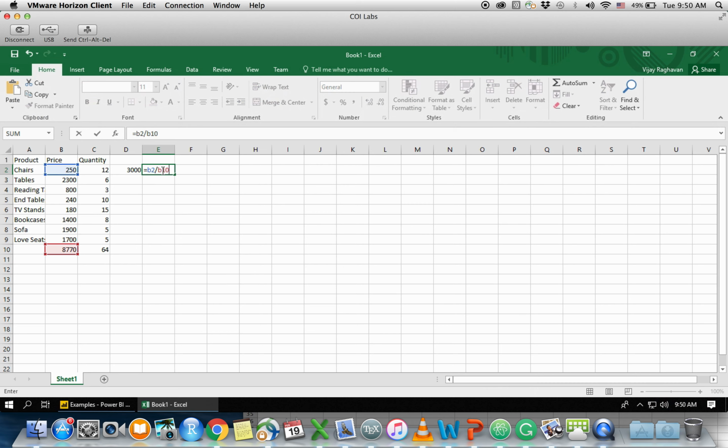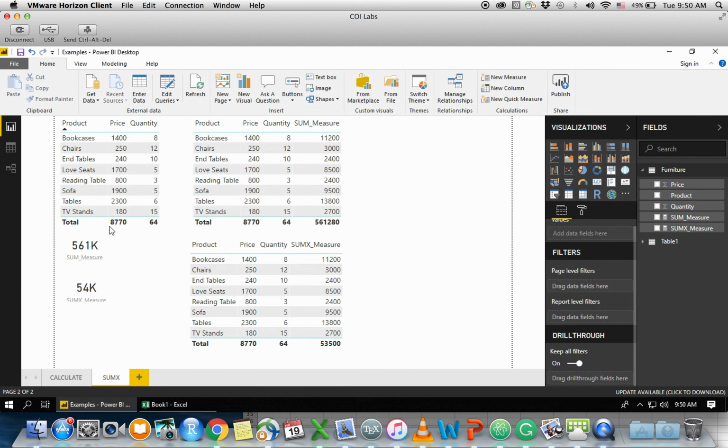And this jump is not possible in Power BI. If you go to your Power BI screen here, yes, the sum is calculated, but there is no way for me to refer to this sum unless I refer to it in a formula and understand how this sum is calculated. In Excel, I don't have to do that. I can simply jump to a cell and bring the value.